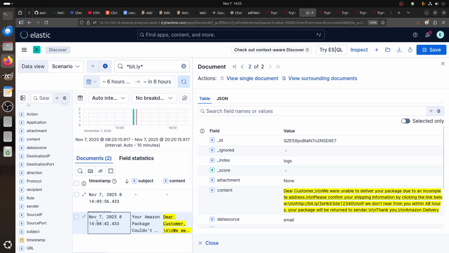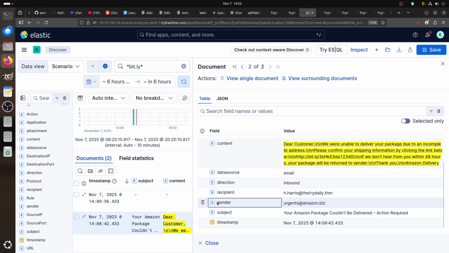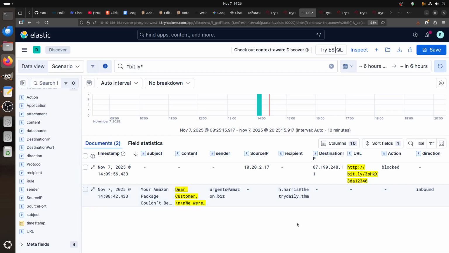Okay, so the email came at 8:42, and it has that link, BOIL, and then we know who the recipient is. The message is urgent at amazon.biz. So it's clearly a phishing attempt to get the user to click that shortened URL. And then you can see the next at 9:56, this one at 8:42, the firewall blocked it.